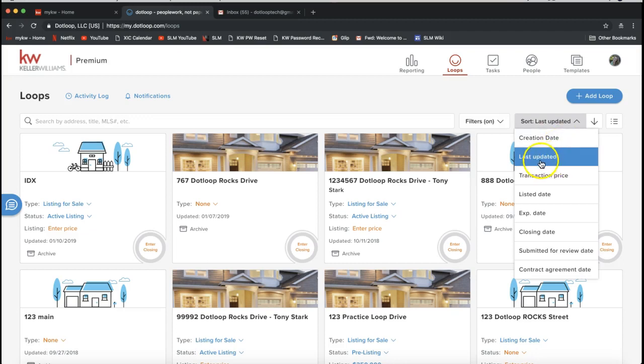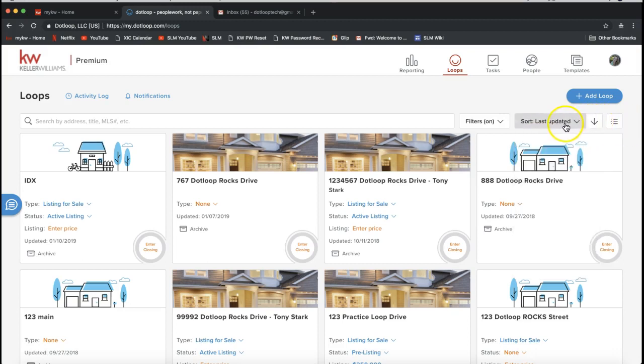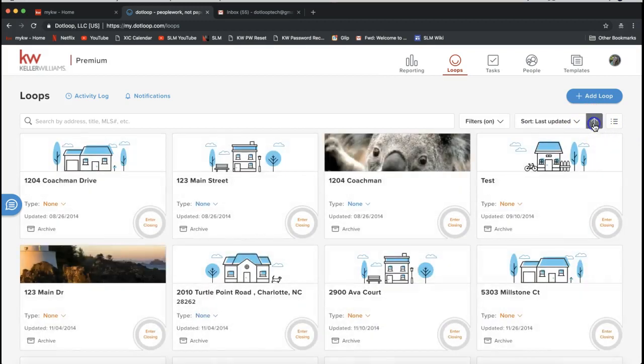My favorite sort option is the last updated, so that the last loop that I worked on, did any activity in, would show at the very top of that list. But of course, you have a whole bunch of different options that you can sort your loops by, so totally up to you. And just a heads up, this down arrow to the right of that is giving you the option to sort in ascending or descending order. So you can select that to change that right away.